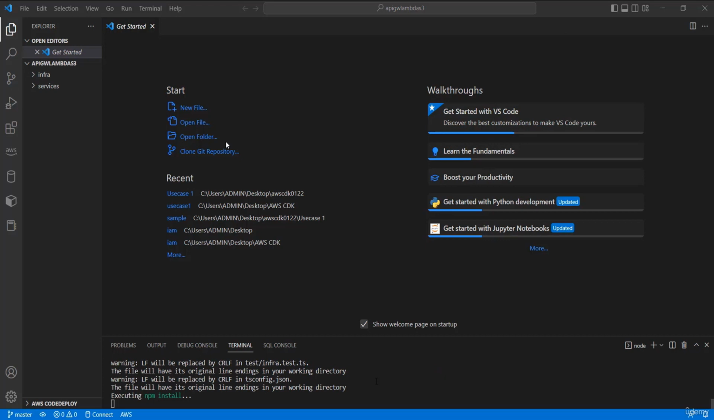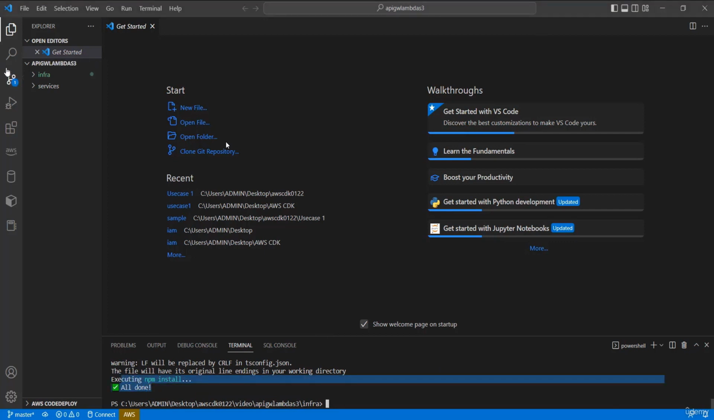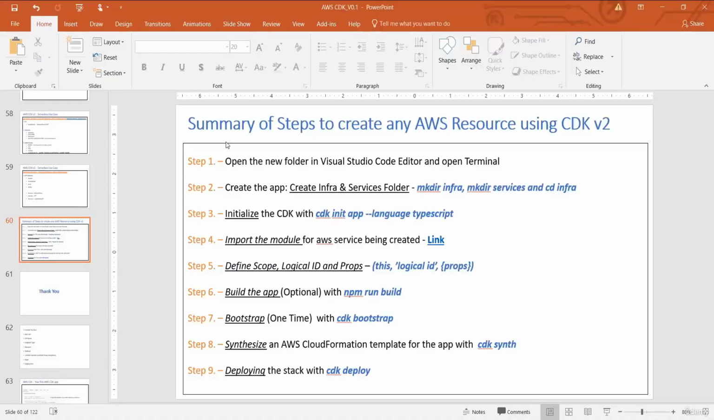So it's going to take a few minutes, maybe a minute or 2. So I'll just pause the video till then. Okay, now you can see the installation is complete and it's all done. And you can see within the infra folder, there have been multiple folders and files that have been created as part of the folder structure that gets created with this command. Now let's take a look at the next step.